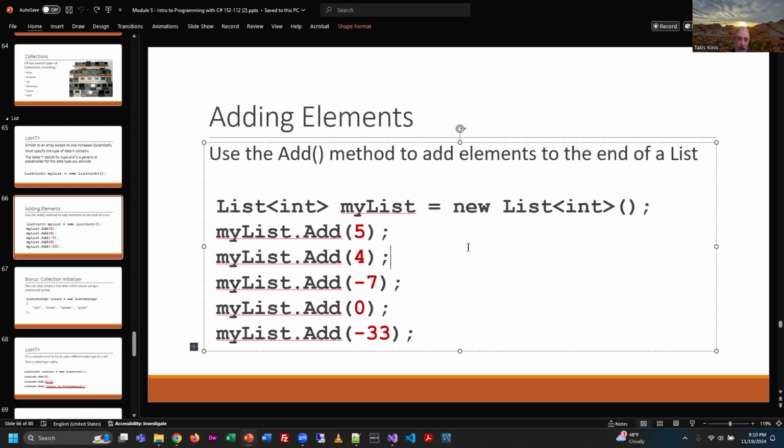And in this case, since we're adding integers, I just call it by name and then append the method with the value that I'm sending to it. Now, the list running these commands will add the numbers in this order. So the first position will get 5, then 4, then -7, then 0, then 33 in that order, right?